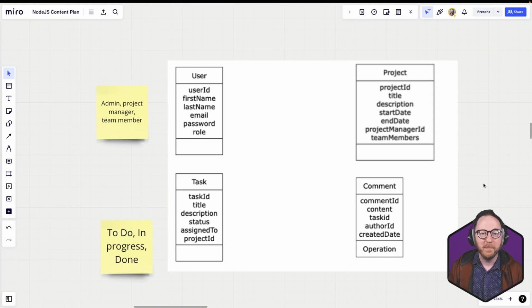The API we're going to build is going to serve a project management tool that we're building. It will have a user model, which will have these fields, with role being one of these. It'll have a project, where the project manager ID will be a user, and where team members will be an array of users. It'll have tasks, which have these statuses, and it'll have comments.